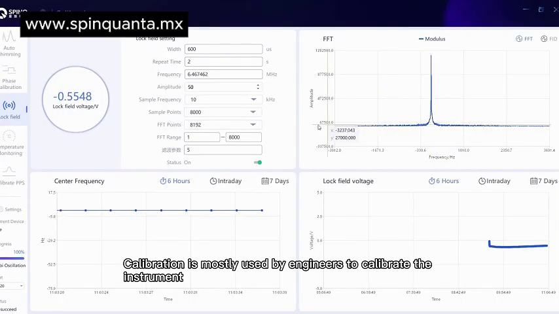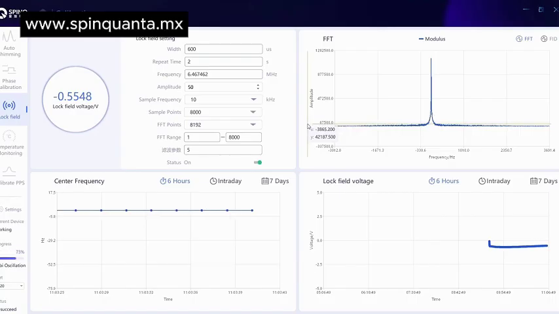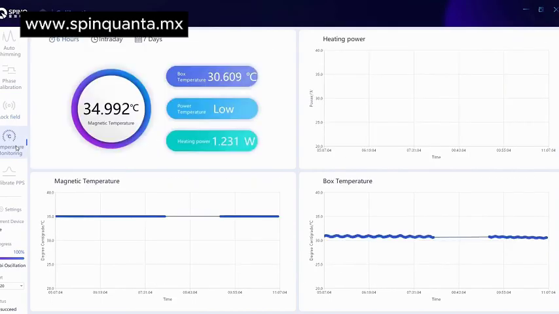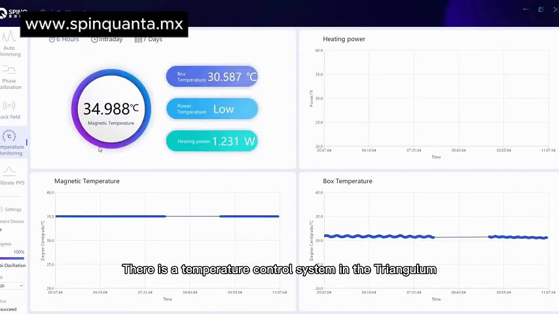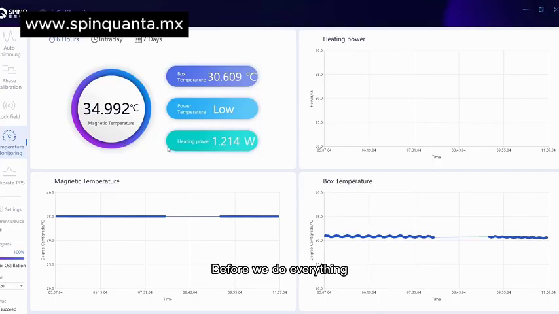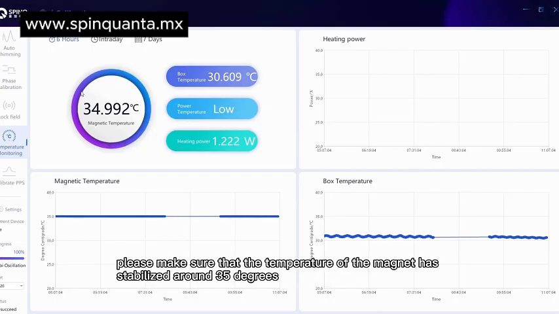Calibration is mostly used by engineers to calibrate the instrument. For the user, here we need to care about the temperature of the magnet. There is a temperature control system in the Triangulum, which will automatically control the temperature of the magnet around 35 degrees. Before we do anything, please make sure that the temperature of the magnet has stabilized around 35 degrees.